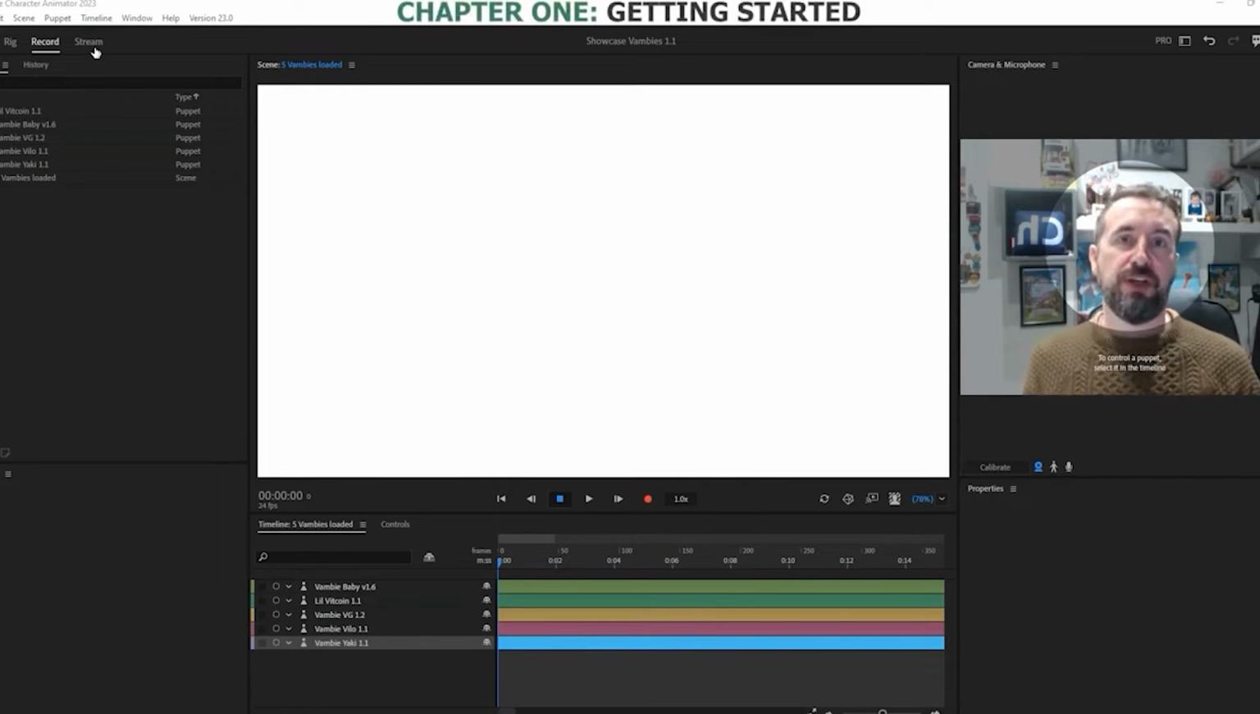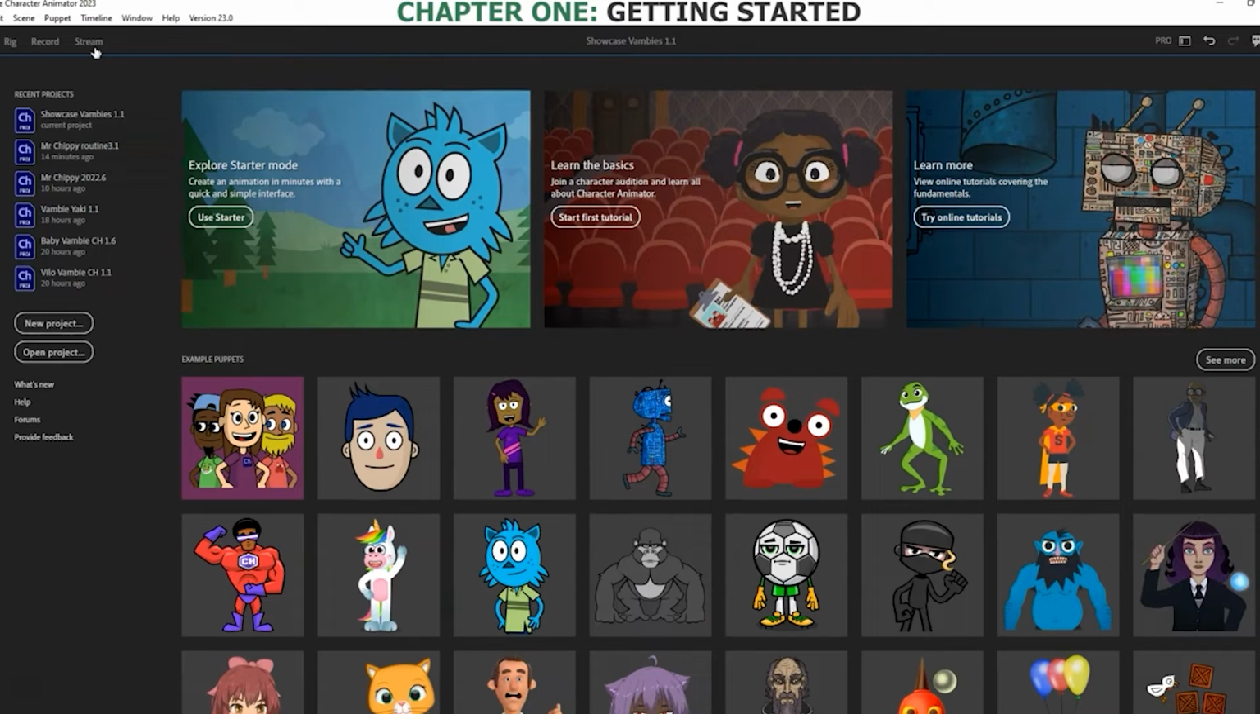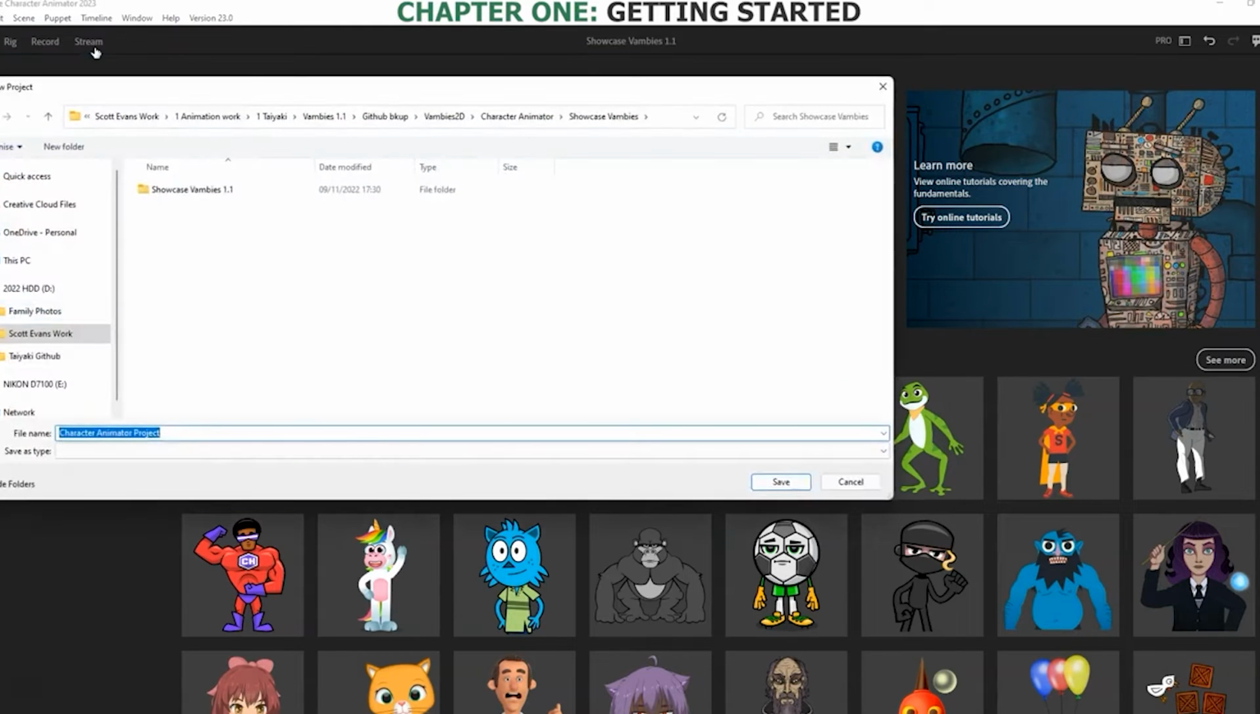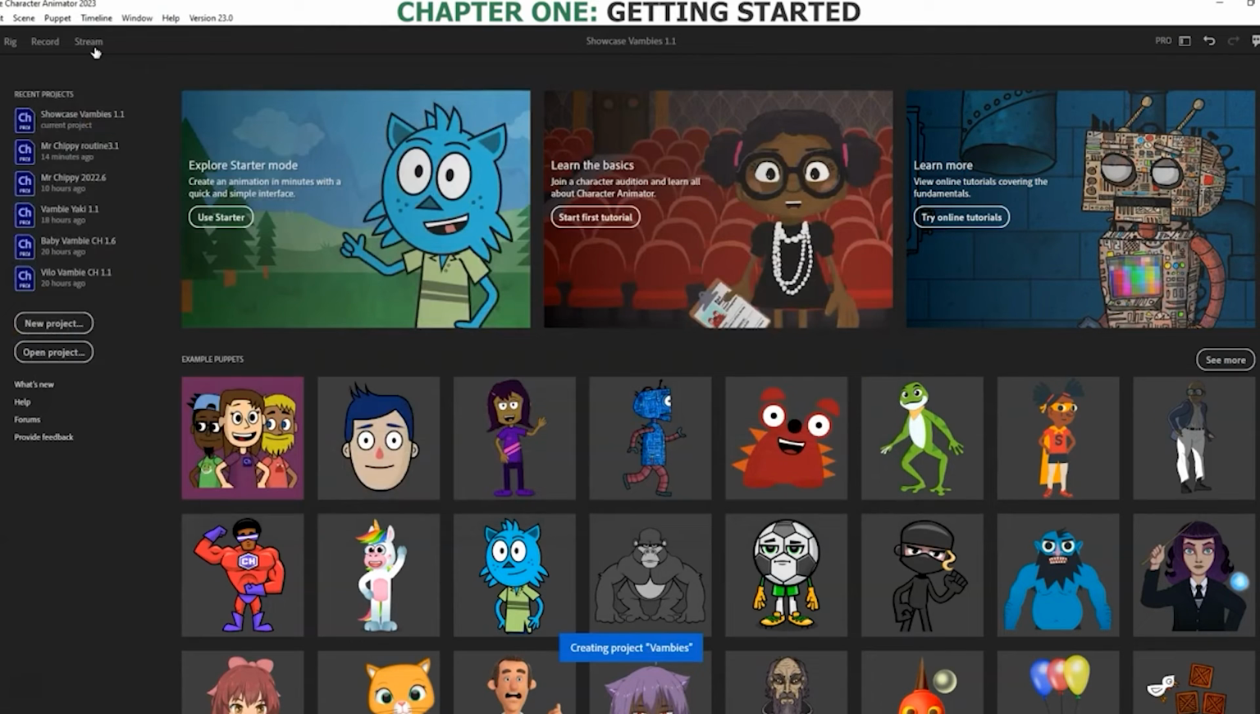The very first thing you're going to want to do is bring your character into Adobe Character Animator. So I'm assuming that you've downloaded your character from the Discord page and you now have it on your computer. So when you first come into Character Animator, this is what you're going to see. The first thing you're going to do is go New Project, and you're going to want to save this, pick a name for your project. So let's just call this Vambies and press save.